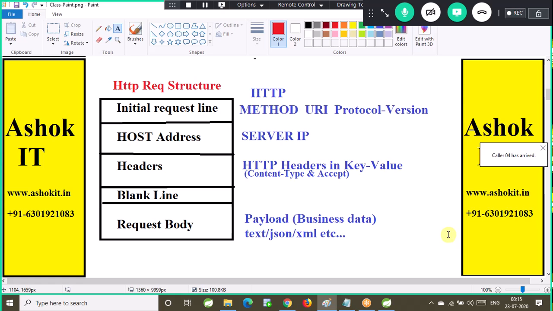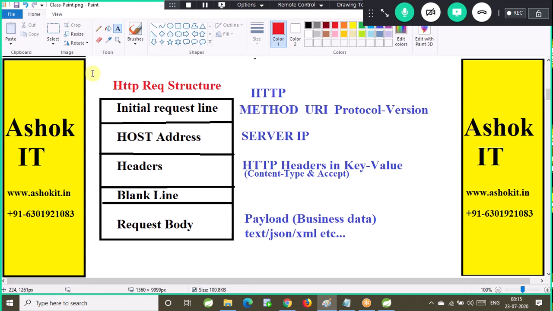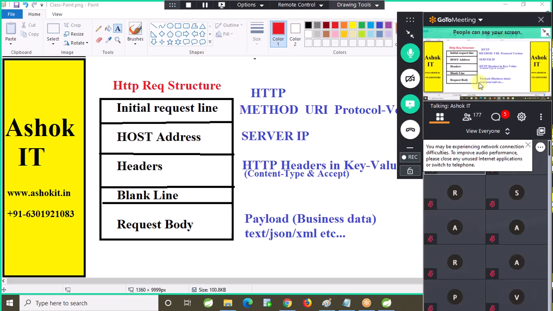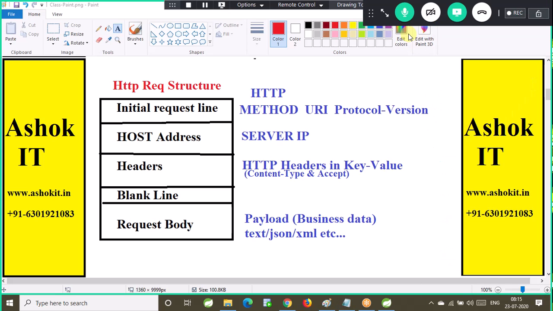When you enter username and password and click on the login button in Facebook, this much data will be prepared as a request. That request will go to the server, and it will be transferred by using HTTP protocol. Are you guys clear with this?